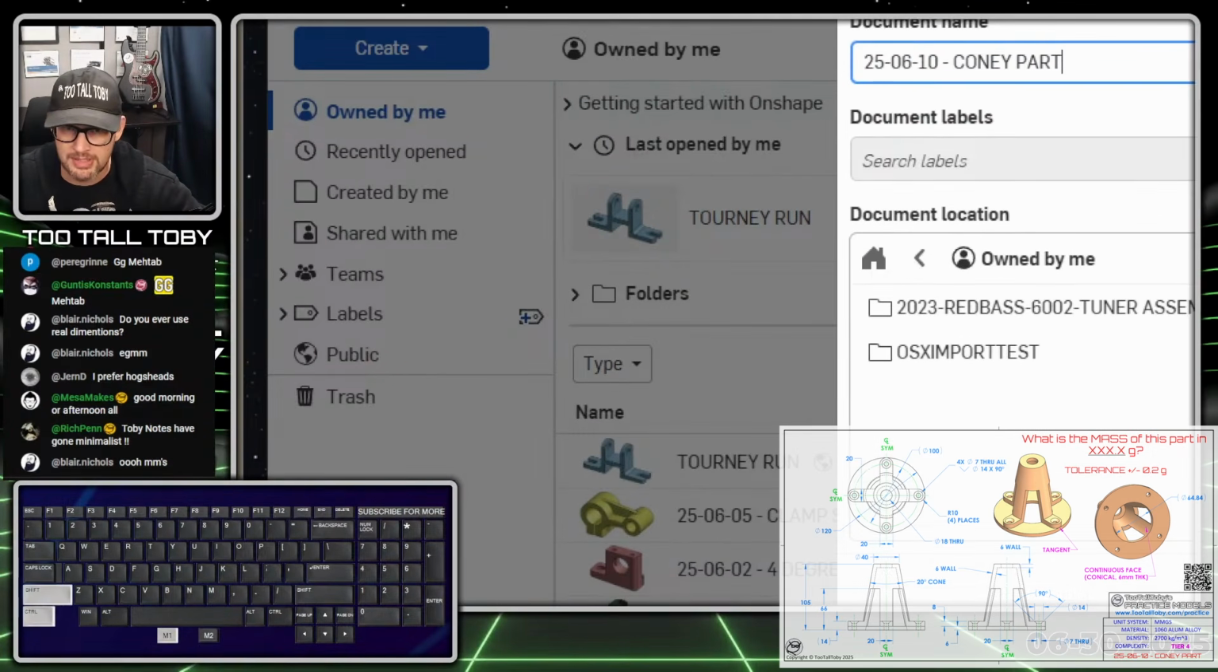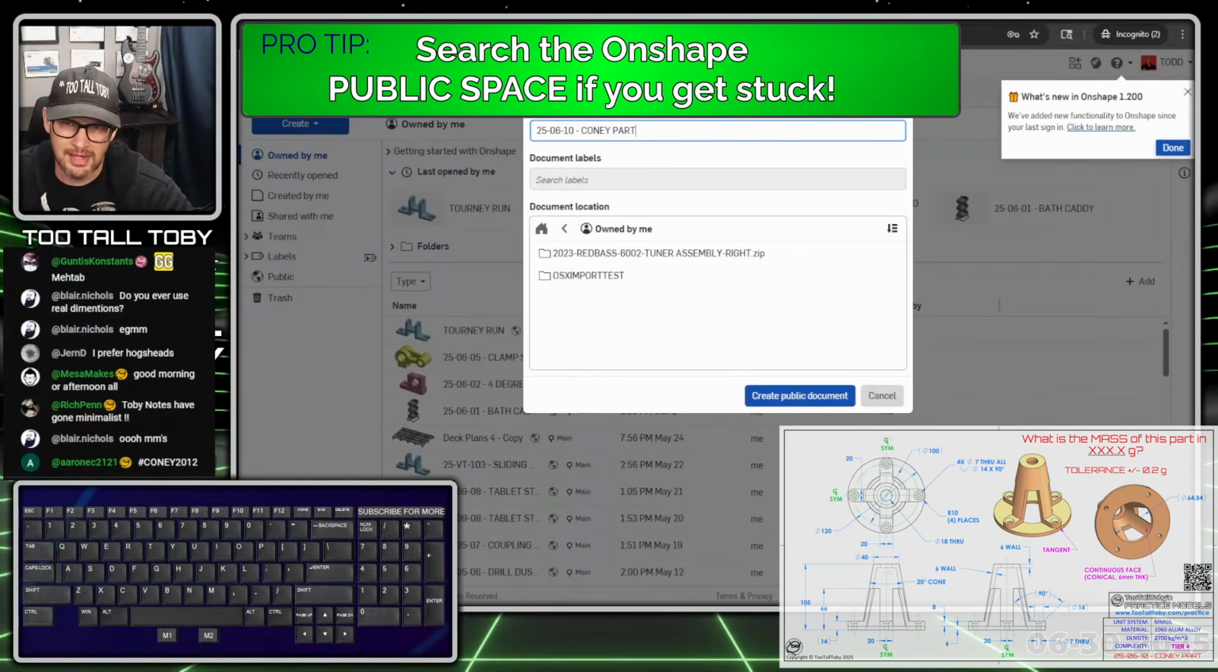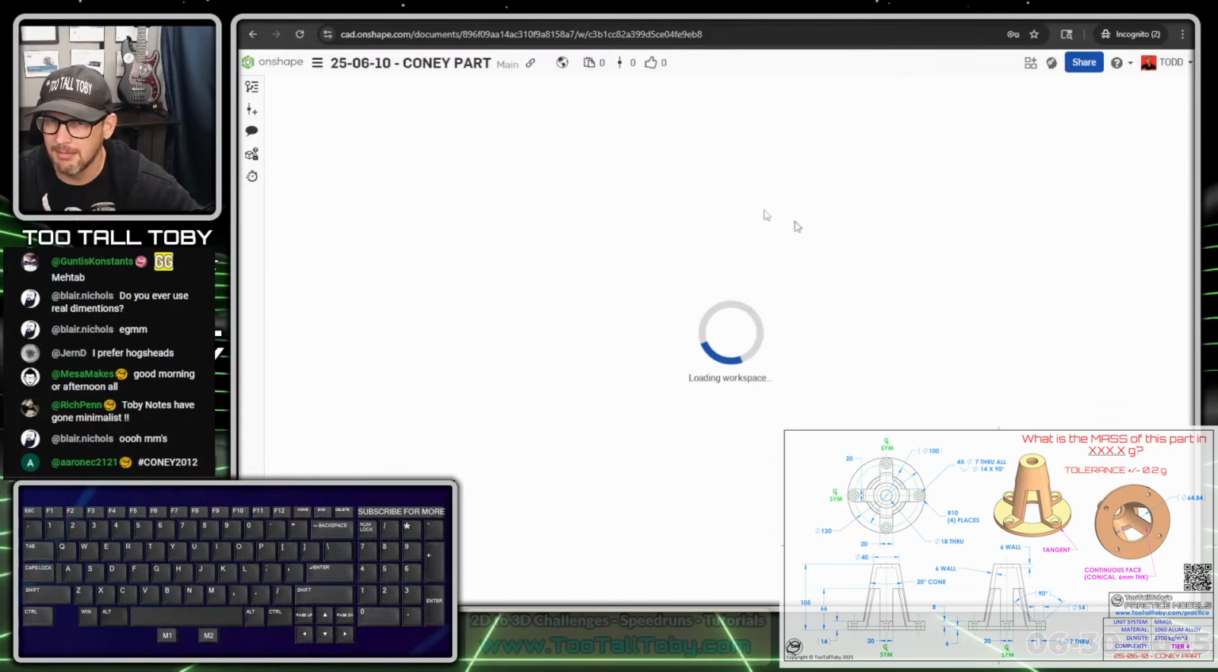So if you have a free Onshape account, onshape.com/free, you could look up my model, you could make a copy of it, and then you could start poking through the feature tree. You know, if you ever get stuck, even if you're using a different CAD system, that's going to help you out. That's going to make it a lot easier for you to get unstuck when you can see somebody else's completed 3D model. So 25-06-10, CONEY part, create public document.